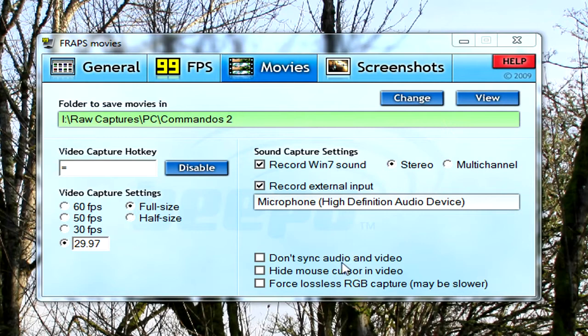And then you have some other options, like not syncing audio and video. If you have problems with audio and video being off, you might want to uncheck or check this to see if that's affecting it. If you don't want your mouse cursor to show, you can hide it, and you can force lossless RGB capture. It may be slower, but people with better computers might be able to handle that. It might improve your quality a little bit.